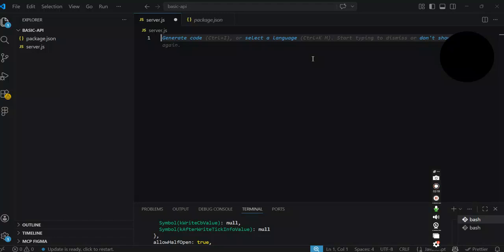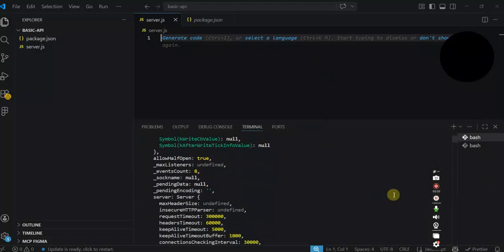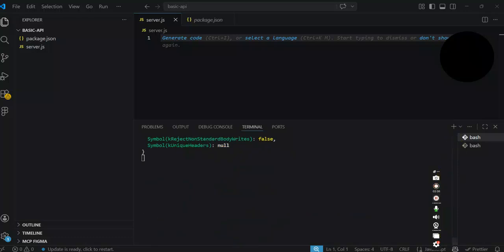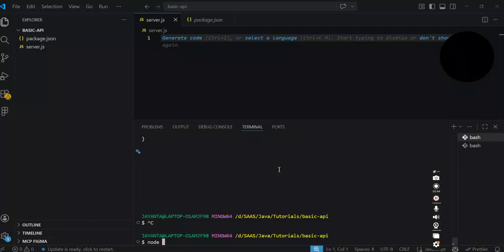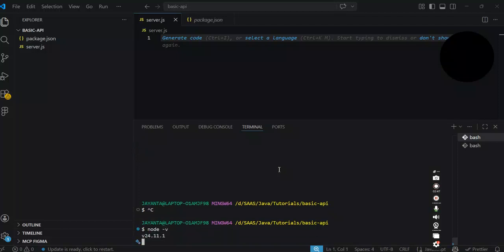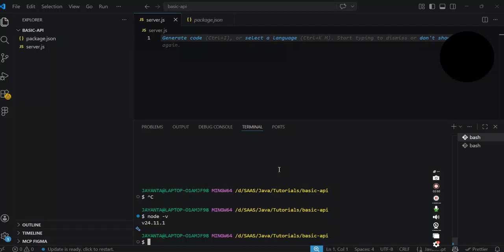So that is API. In the first lecture we have to learn how to create an API using JavaScript. Plain JavaScript, there is no Node framework, nothing like Express in it. For that we have to install Node first in our system. How to check whether Node is installed or not? Just write node -v, then we can see the Node version, 24.11.1. We do not need any npm package to create the API using JavaScript.